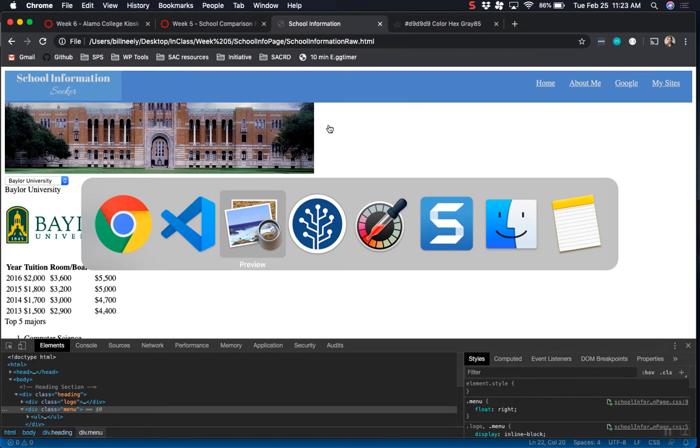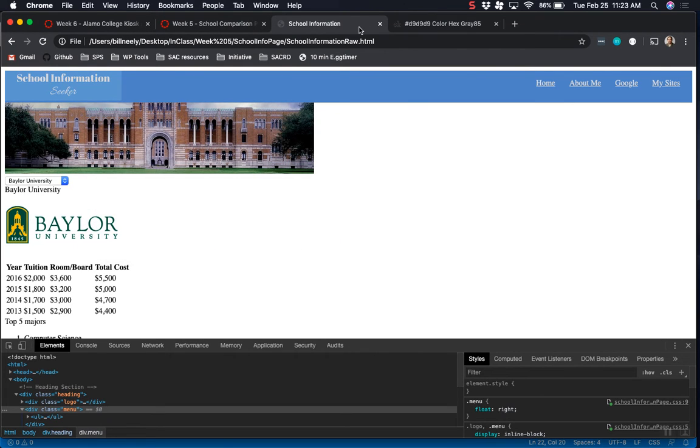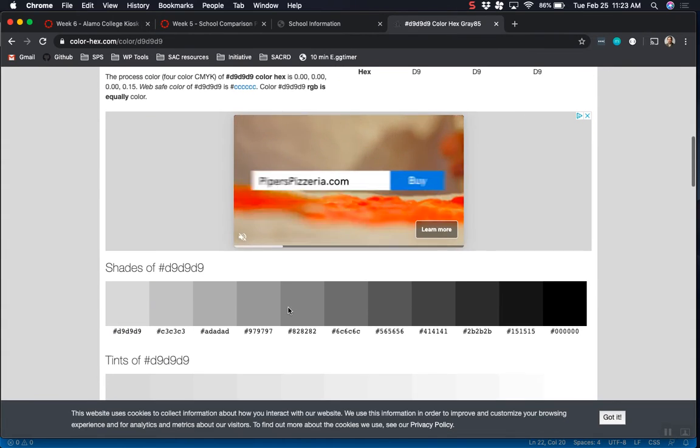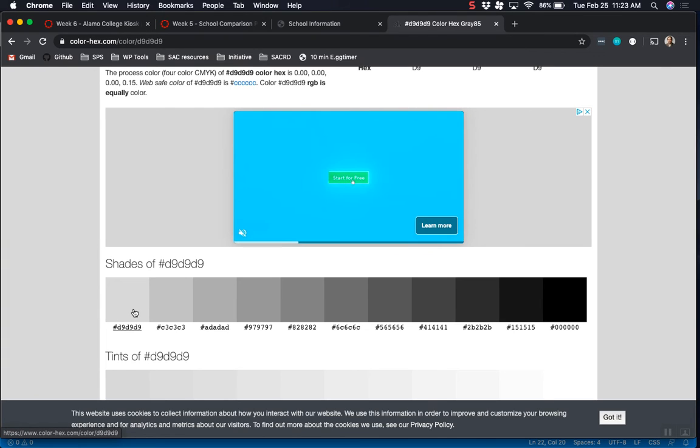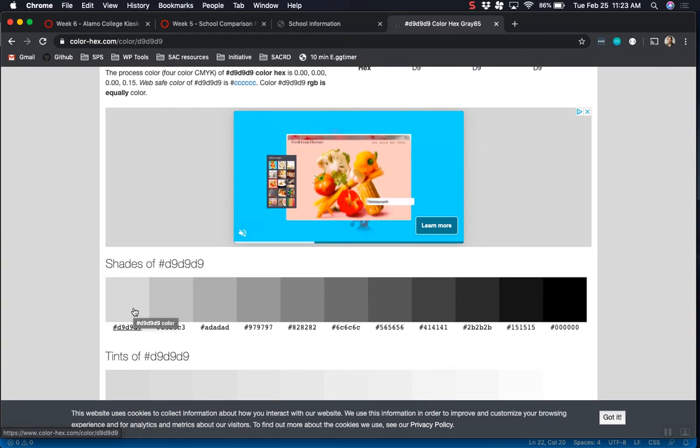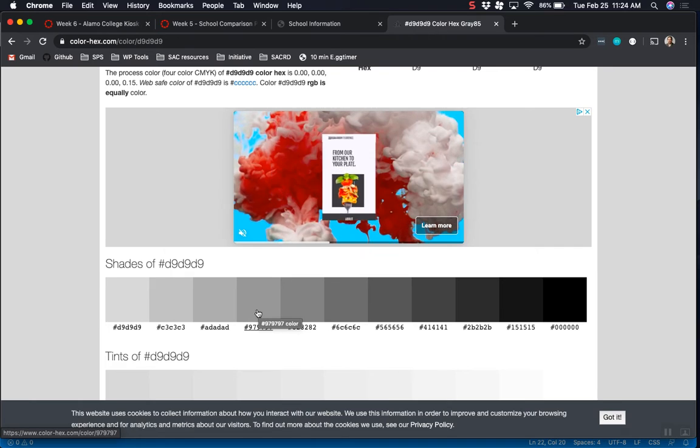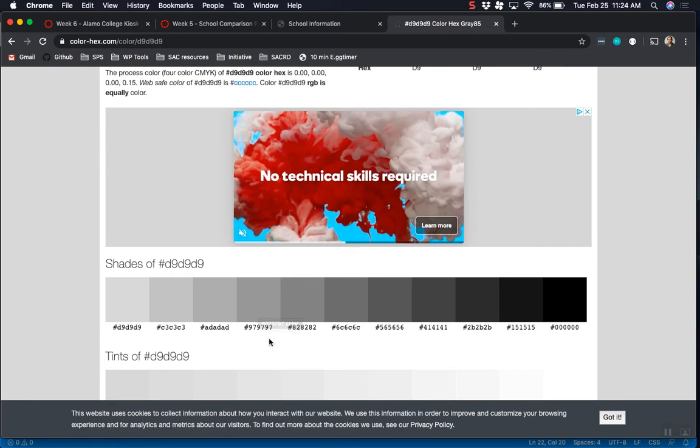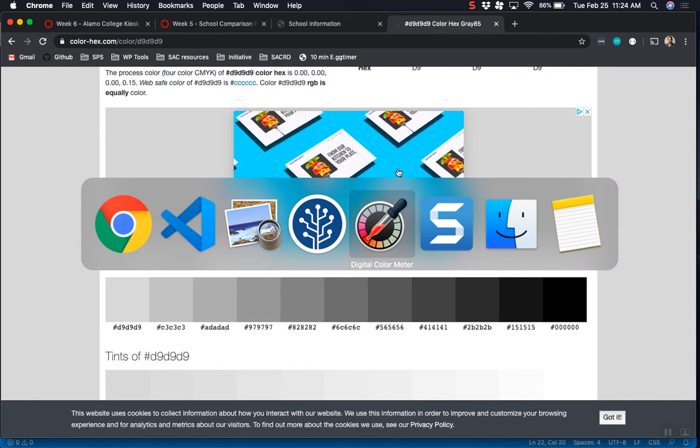So now when I come back and hover over those, notice they turn a slightly different shade. That's not a particularly good hover color because it kind of disappears into the background, right? So let's go back to color hex and pick a darker shade here. We're at D9, which is what our text was. So let's just pick this one, maybe three shades in. So that's going to be 97, 97, 97 on the hex code.